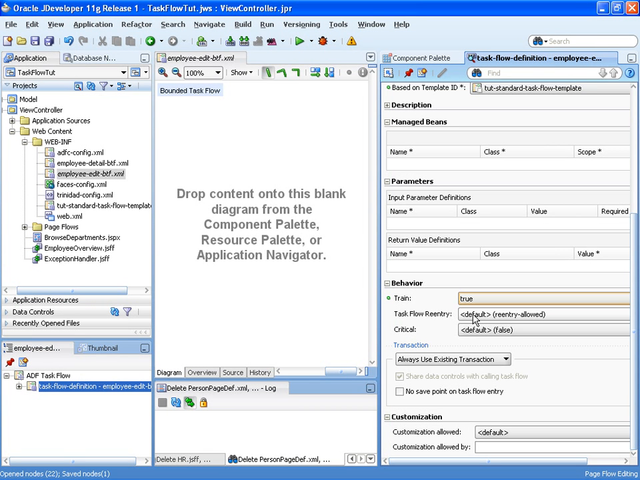For every bounded task flow you can specify how you want it to respond to re-entry, and here we mean the re-entry using the browser back button. If you set re-entry allowed, then users are okay to navigate back, entering the task flow if they exited the task flow before, and then submit a query, so nothing would complain about that.